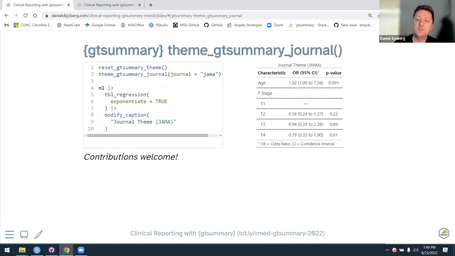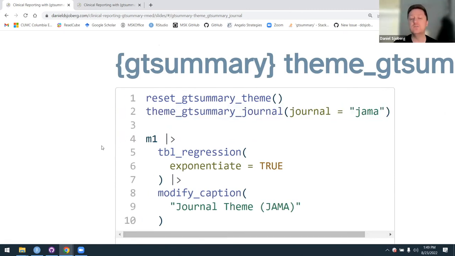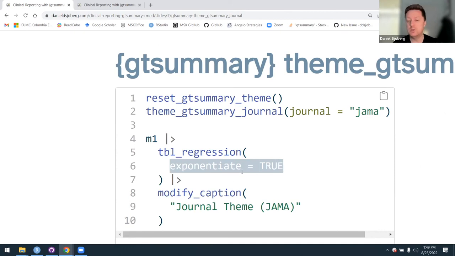There is a theme called theme_gtsummary_journal, and it has JAMA, New England Journal, Lancet, Quarterly Economics or something like that. There are quite a few themes in there. Right here at the top, you set your theme and say, I want these to look like JAMA tables. It's going to go through and set all the defaults to be just how JAMA would expect you to report your table. All we're doing here is exponentiating our confidence intervals and odds ratios, and then putting a caption on the table saying this is our JAMA theme.